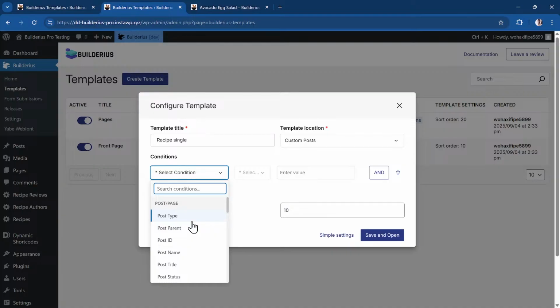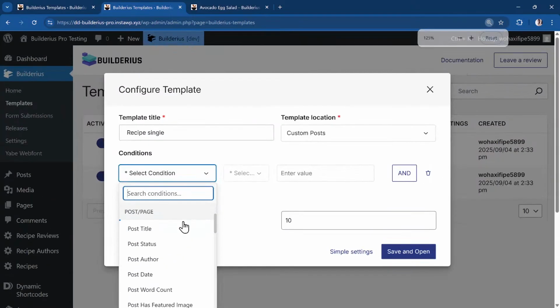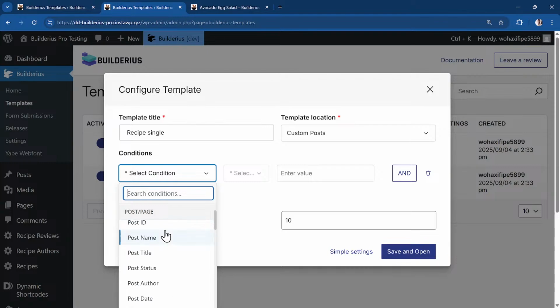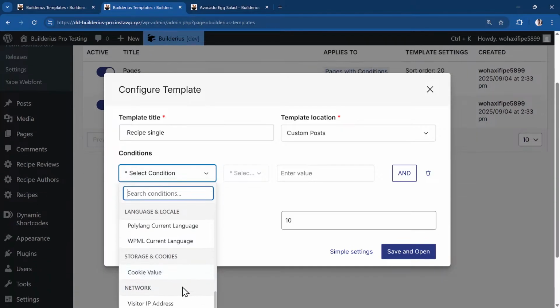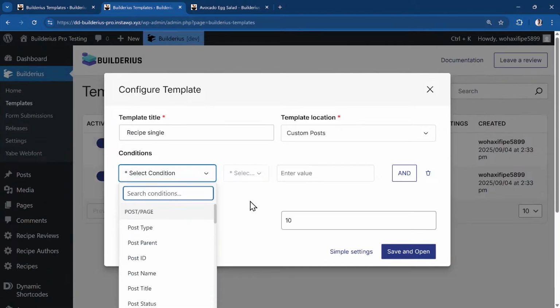But you can see, if I zoom in a little bit, you can choose a condition for post type, post parent, post ID, post name, post title, status, author, date. You can choose, is the user logged in? So you can create a template for logged in users versus non-logged in users for different kinds of single posts, and so many other things. So you can do all of these. So now we have conditions.